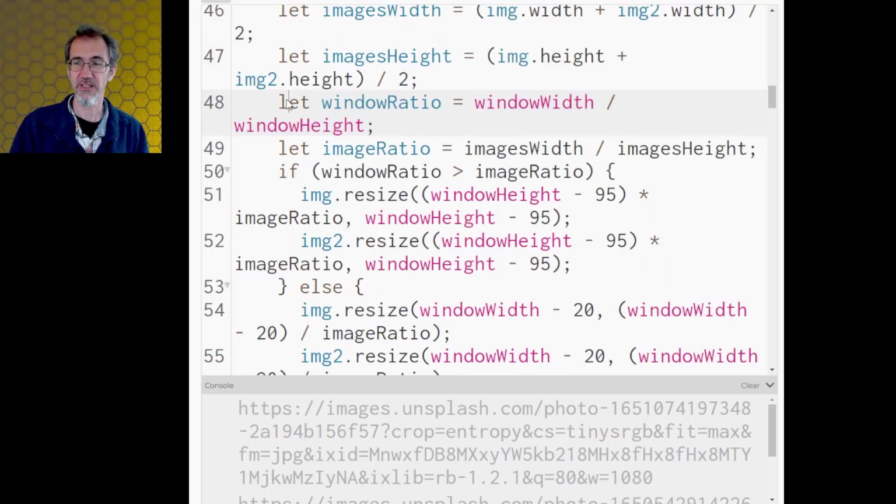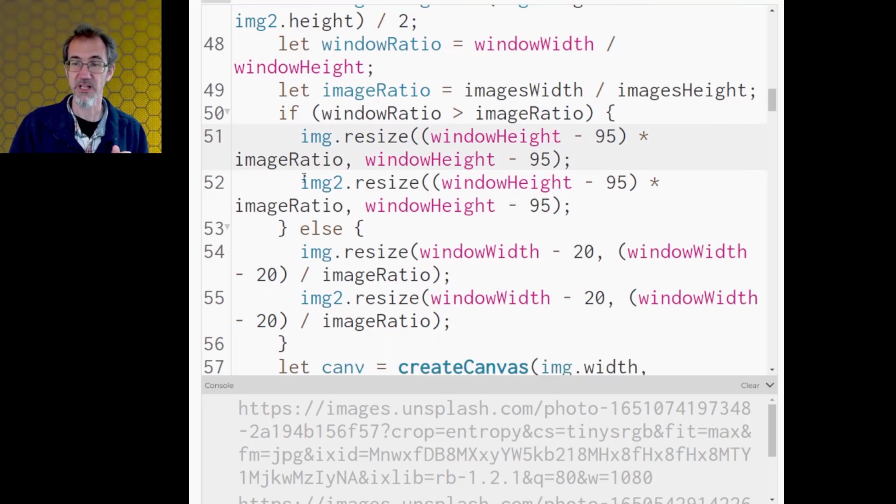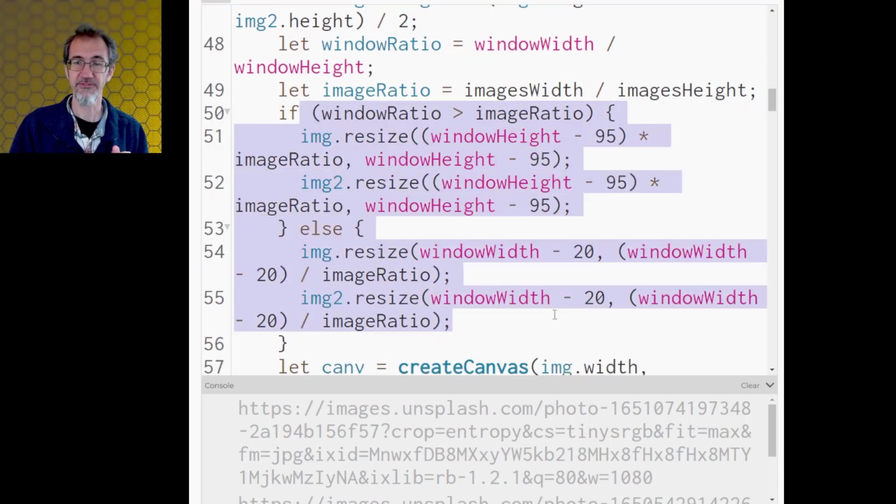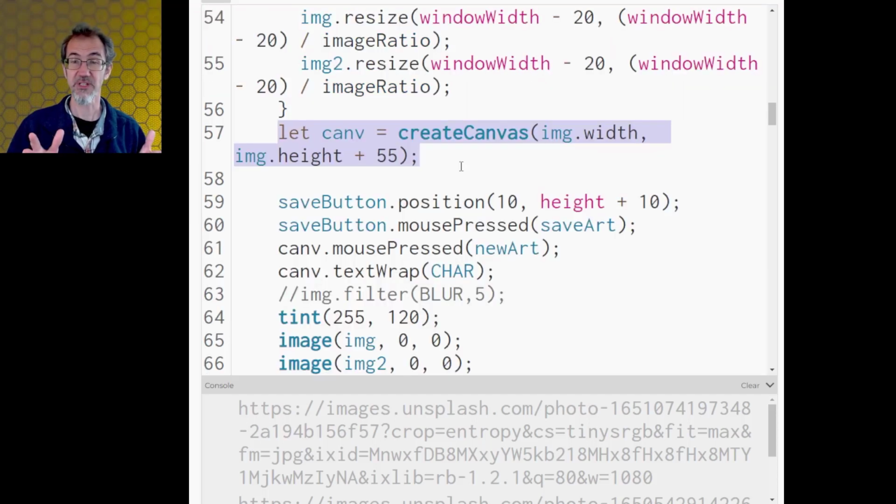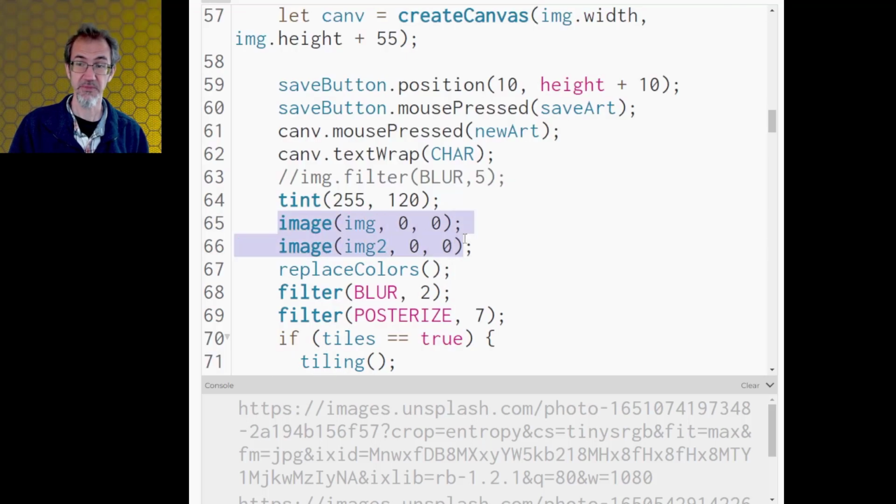Then I'm calculating the aspect ratio of my window space and the aspect ratio of my average image. And then I resize both images so that it fits into the available space. Now I create my canvas based on the resized images. Then I'm going to display both images on my canvas, but right before I do that, I'm going to tint.